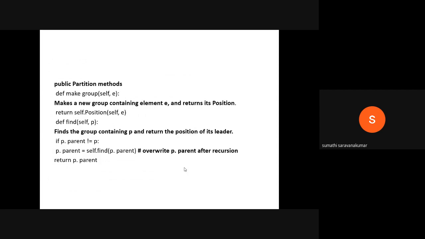Next, after selecting the element and making the position, finally you make some groups and join everything. That is done by the make group function. For the new group, what elements it contains and what position it is going to return. For example, if you have a leader in the group, what is its position? In case that element is not the leader, what is the next leader? All these things will be done here.